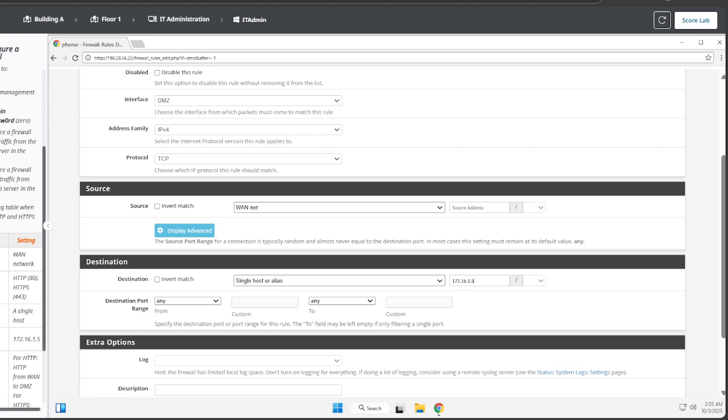So we got the information. We have typed in the IP address for the host. Then we are going to use the destination port drop down to select HTTP. So we're going to select HTTP 80. So the first step was to create and configure a firewall rule to pass the HTTP traffic from WAN to the web server in the DMZ.